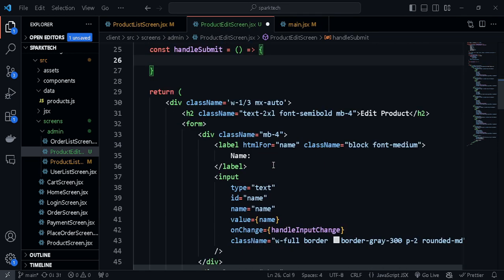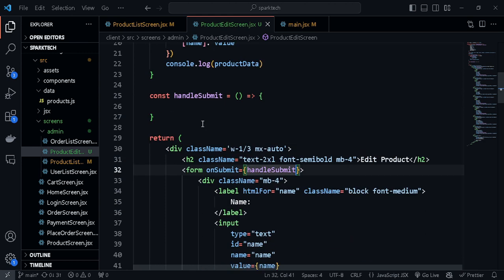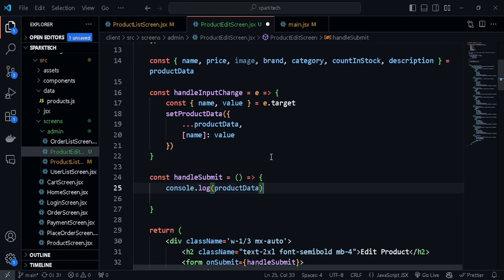Okay, so also let's give the same for the form as well. So on submit, call the handle submit. Okay, so now let's go ahead and have a look at these values. So instead of console logging here, we can log it here once we submit the form.